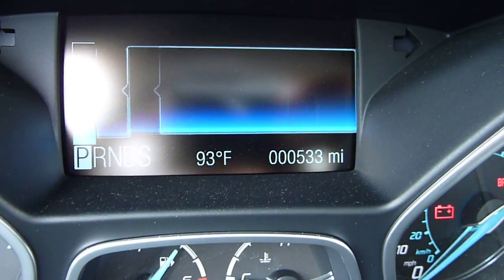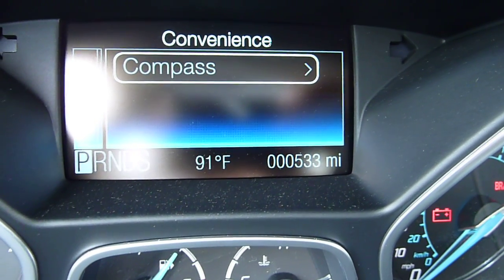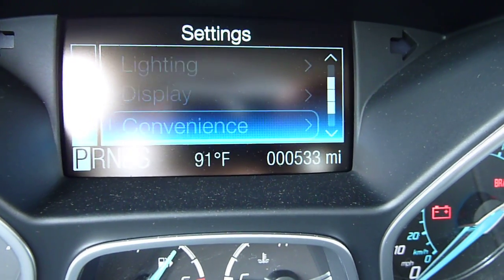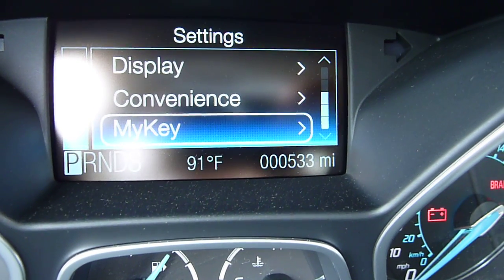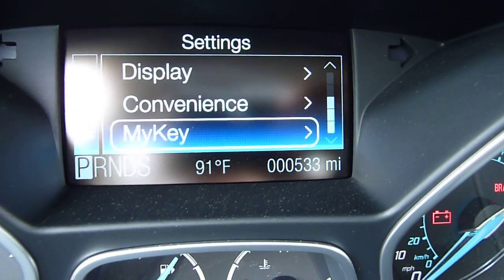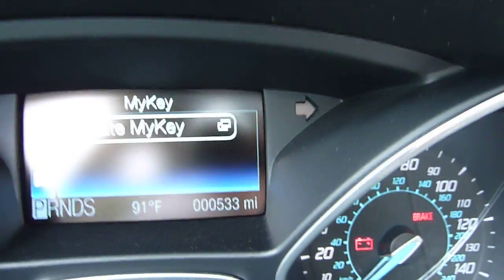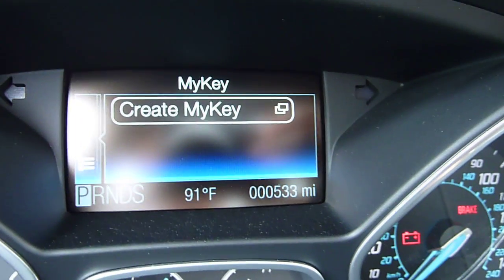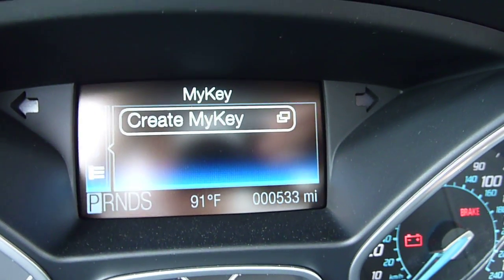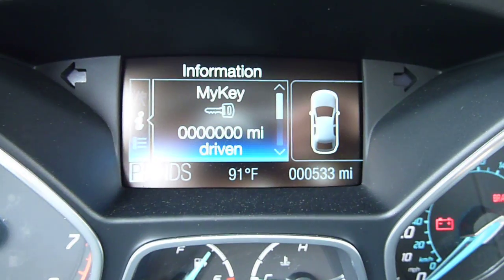Convenience, this is just your compass, turn that on and off and reset it. This is how you activate your My Key. You go in here and you activate, and you say create a My Key. You have the key that you have in the car, and then you can set the different My Key parameters, like if you want to limit the top speed to 80 miles an hour, limit the volume, and make the traction control not defeatable.